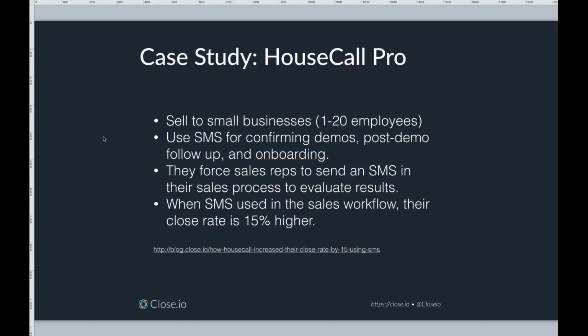Basically, through the advice that he has laid out and them using SMS in Close.io, they've been able to see that SMS has increased their close rate by 15%. So when they use SMS in the sales process on a particular customer, they're 15% more likely to close. That's what they've had.